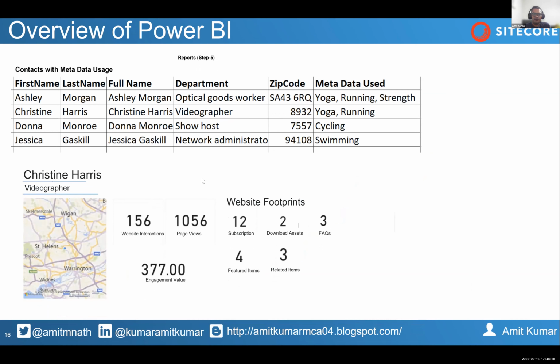And this is a granular level view of a single contact: how many times that user has interacted with the website, how many page views the user has done, and what the engagement value is. This engagement value you cannot extract from the experience analytics reporting with respect to a single user. And also how many times the user has subscribed, and how many times the user has downloaded assets, and specific asset-related details. So you can extend this reporting at any level because you have all the data which you have captured.